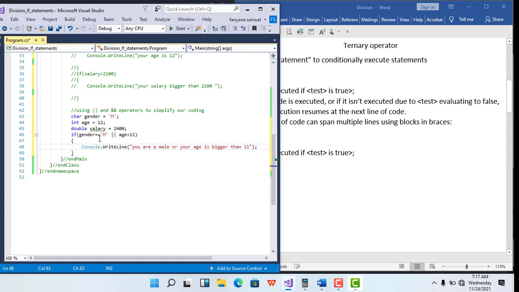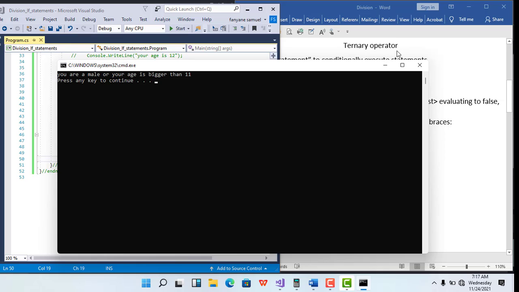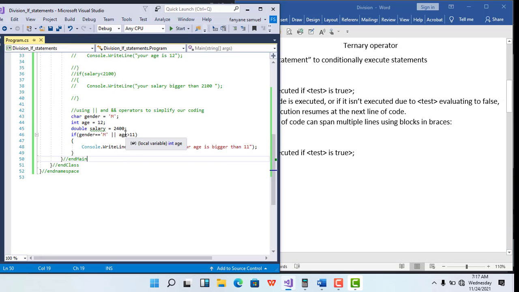So how many conditions do I have here? I have two conditions. It will check, is the first condition true? Yes, the first condition is true. Then even if this one is not true, it will go straight and run my code. Right, let's see if this works out. Yes, it works out.